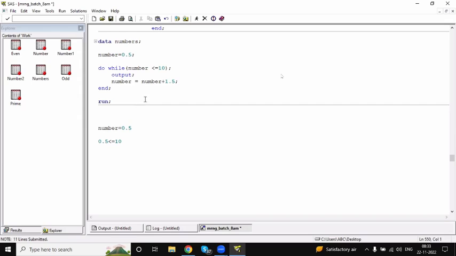Once you enter into the loop, the first thing you gave is the output statement. What will the output statement do? The output statement redirects to the output data set. What is my output data set? Numbers is my output data set name. What is the variable? Number. So at the time of reaching the data set, what is the variable you have? Number, and it has a value of 0.5. Clear?